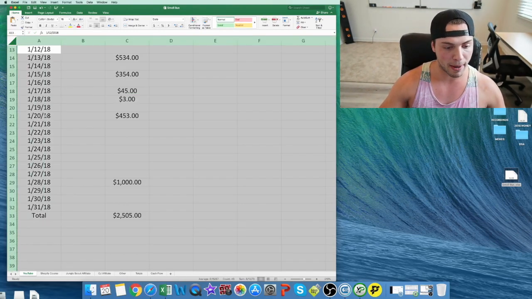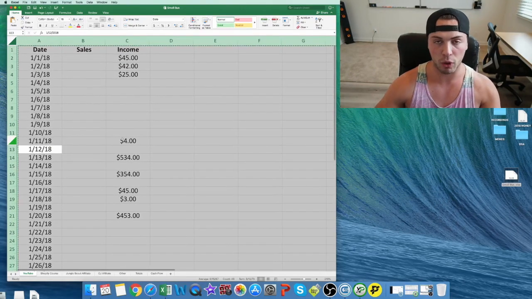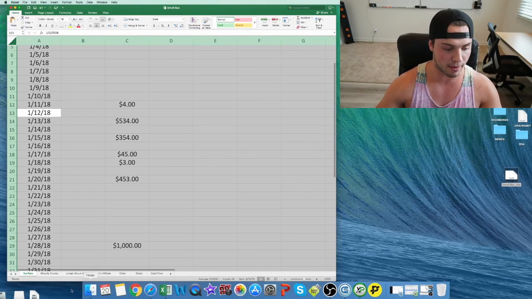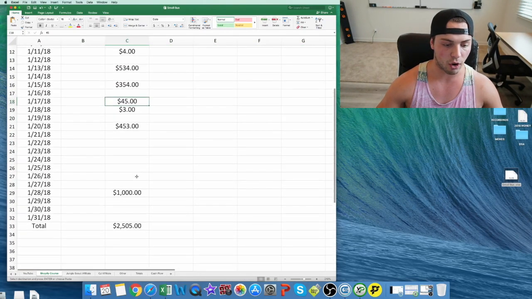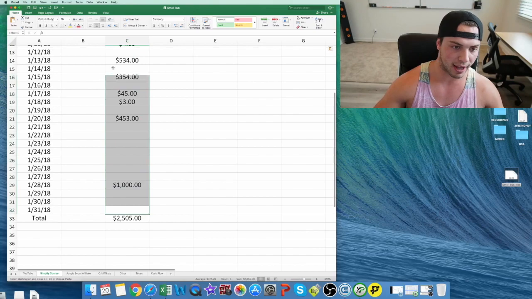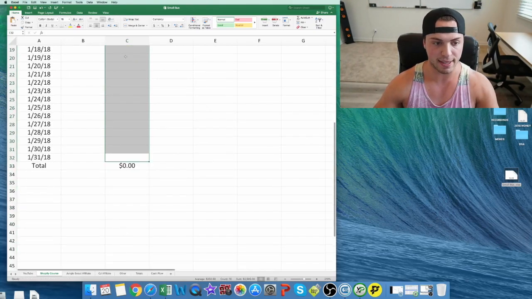Now, when you copy and paste from when you make your first workbook, if you have second sources of income like I have down here, you can just copy and paste that in here, and it'll auto sum it, and you can just highlight all of these and delete them.